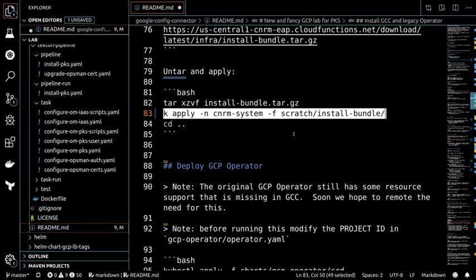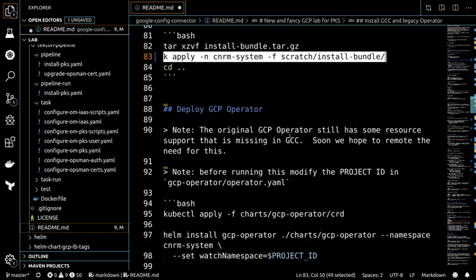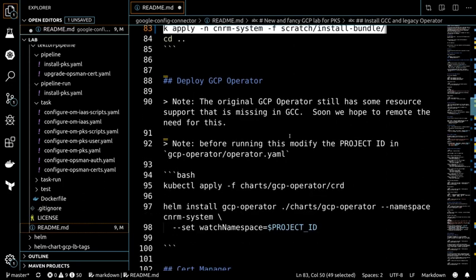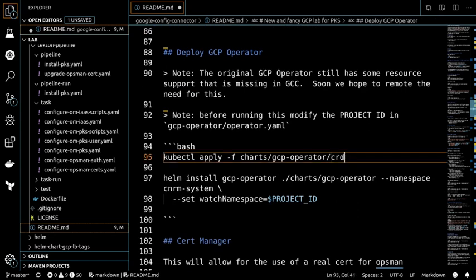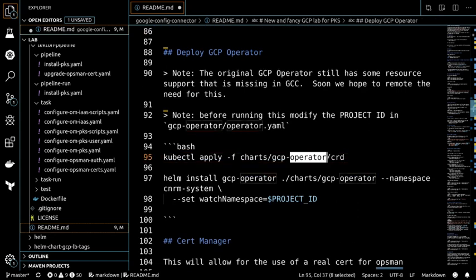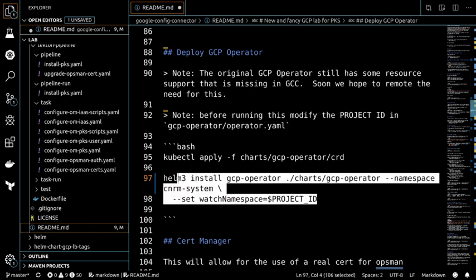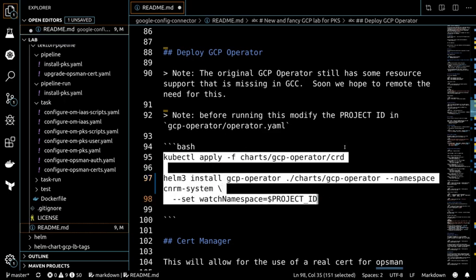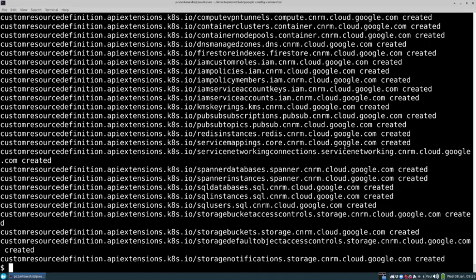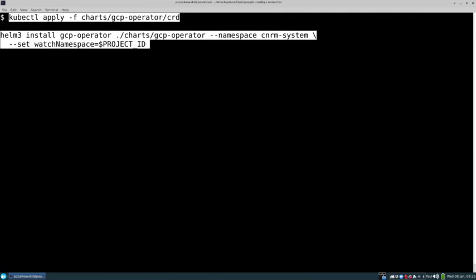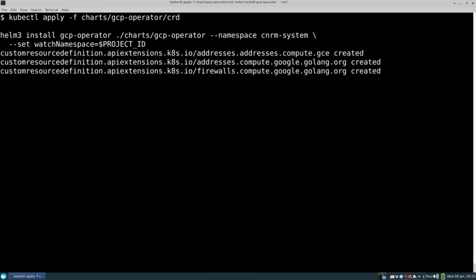So while that's happening, we also then need to install my GCP operator, and we have a CRD, and then we'll use Helm to actually install it. And we're going to install it into that same namespace just for simplicity. So let's go ahead and do that. So that's our CRDs finished from GCC. Here we install the GCP operator.